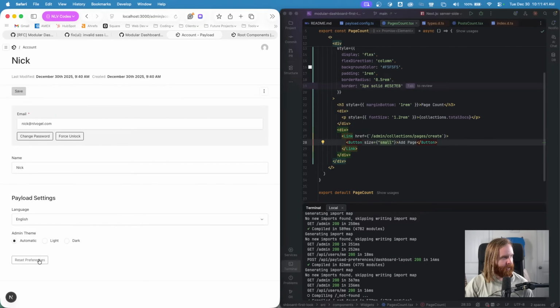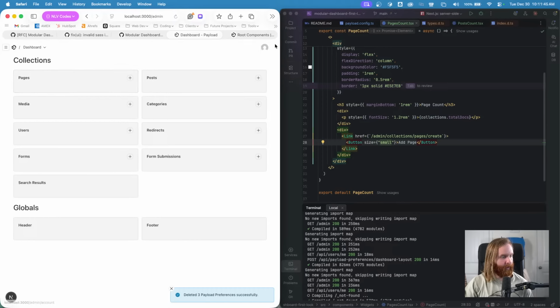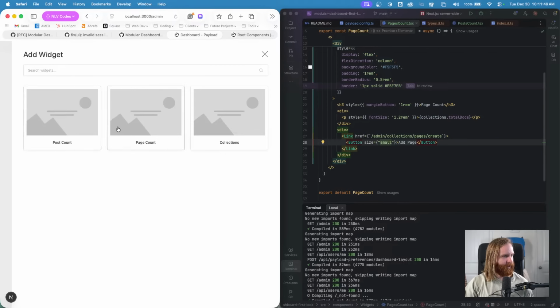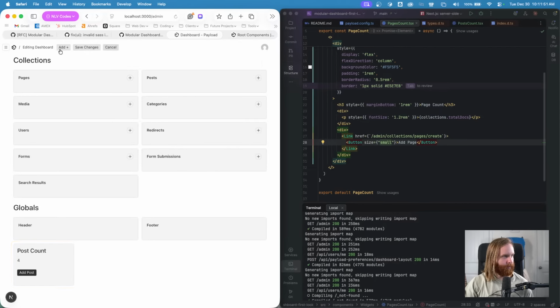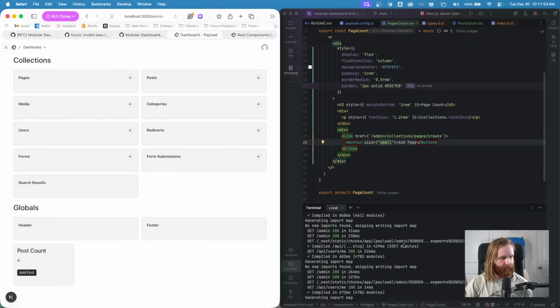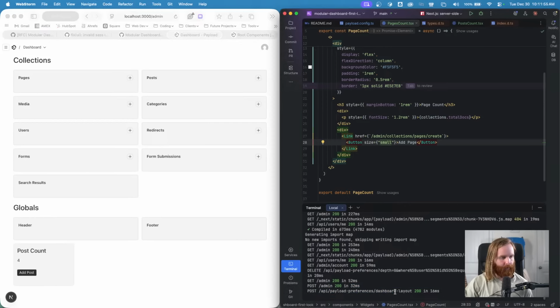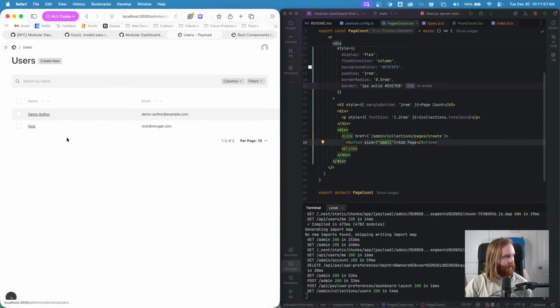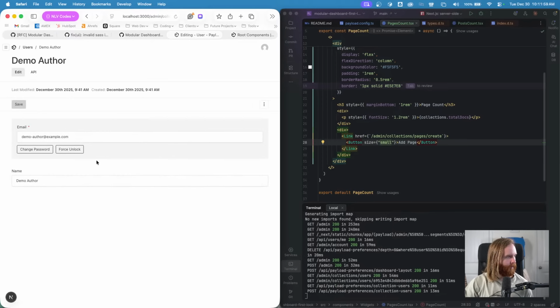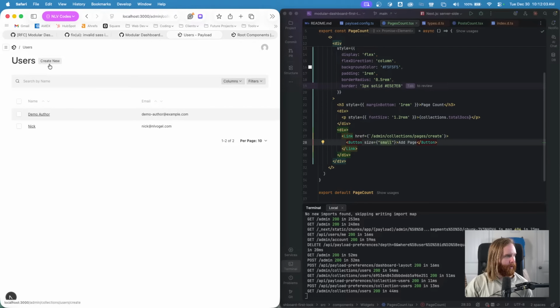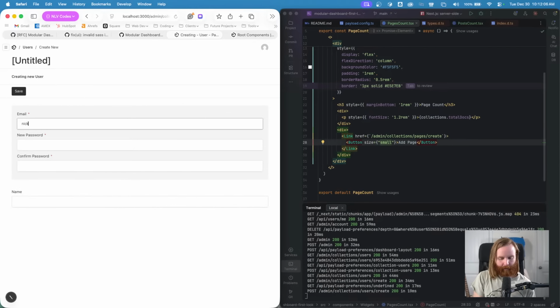I can reset the preferences. So if I do this and go back to the dashboard, that gets cleared. So if I then edit the dashboard and we'll add the post count back because it doesn't really matter and save the changes, we'll again see that this posts to my preferences. If I go to users, we have the demo author. I don't know what the password's going to be here, but I can create a new me.